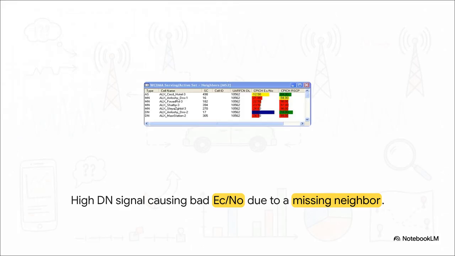And this brings us to a classic missing neighbor problem. Imagine a detected neighbor sitting at the bottom of your screen with a super strong signal. It's incredibly loud. But since it isn't defined as a monitoring neighbor, it's not allowed in your active set. So it's literally just creating noise, which completely tanks your signal quality. This right here is one of the main reasons calls drop even when your phone is proudly displaying full bars.